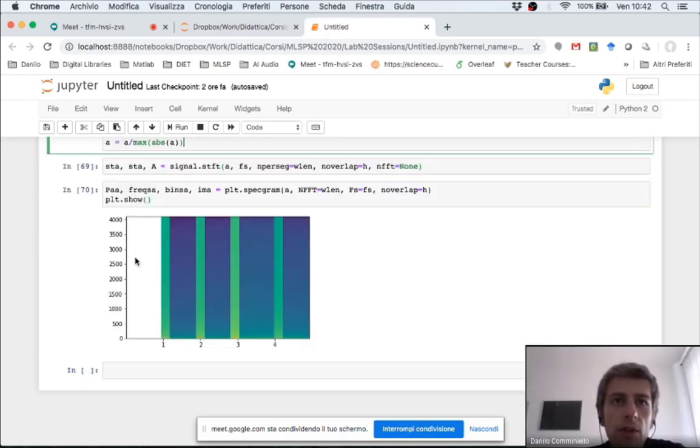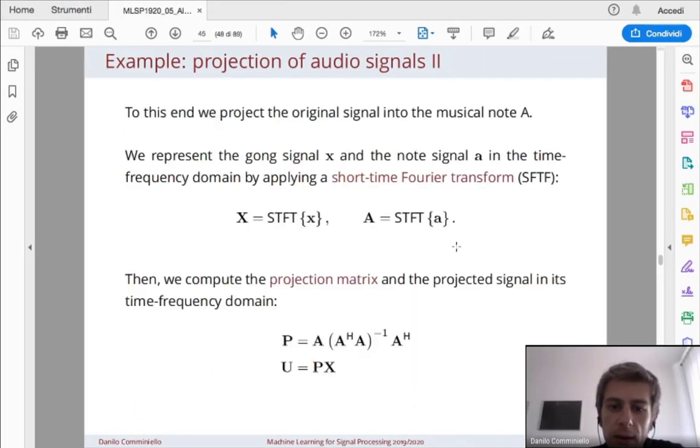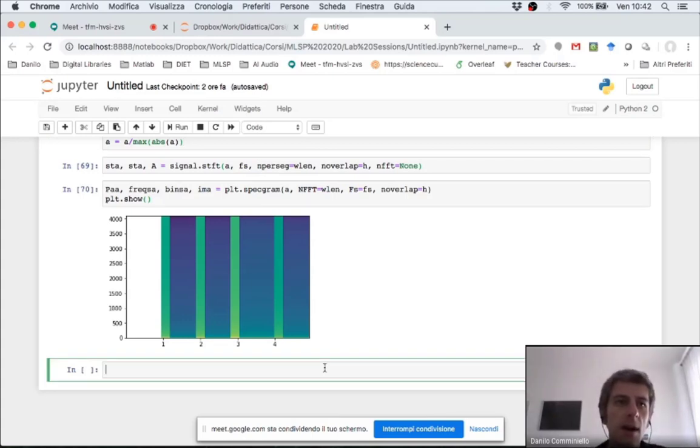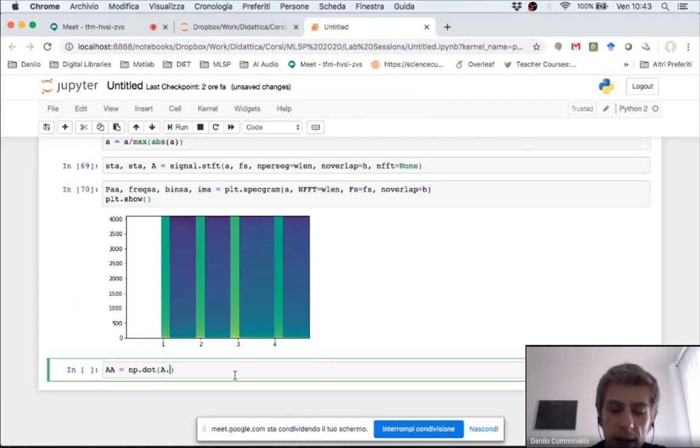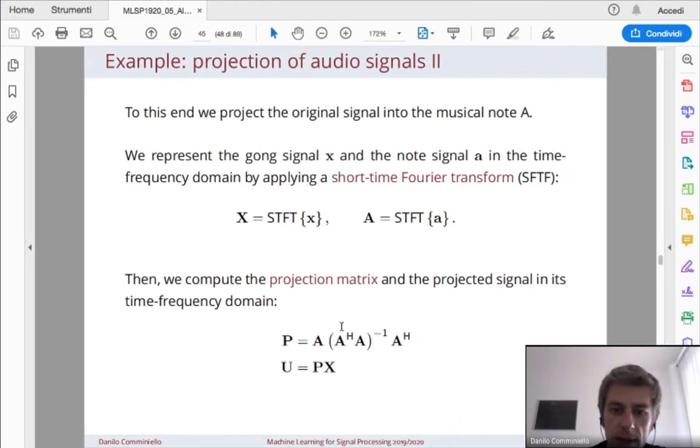Now I will show you how to build the projection, just to repeat these equations. I will go very quickly. The projection matrix: as a first thing, I create the dot product between the Hermitian of A and the matrix A. The Hermitian can be written as the conjugate of all the elements and the transposition of all the elements of A. So I'm writing just this operation here.